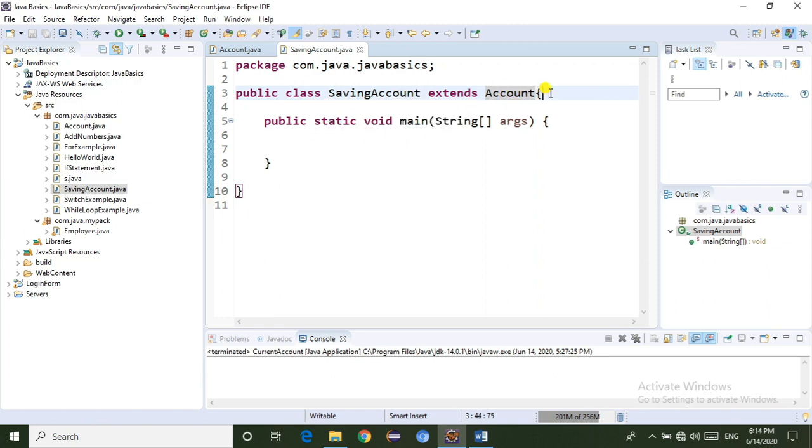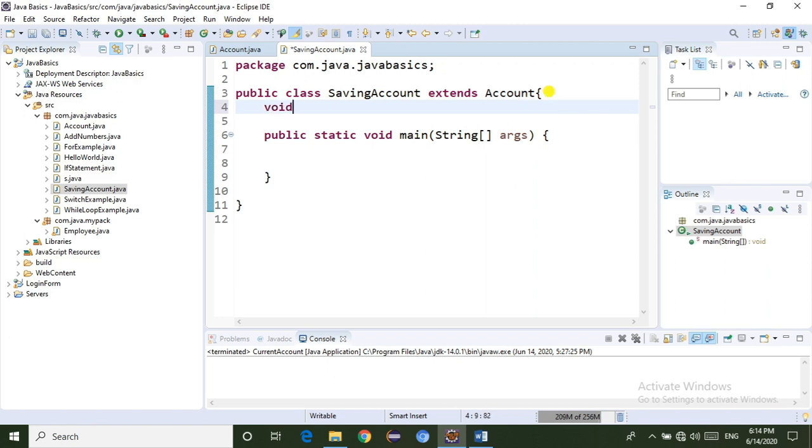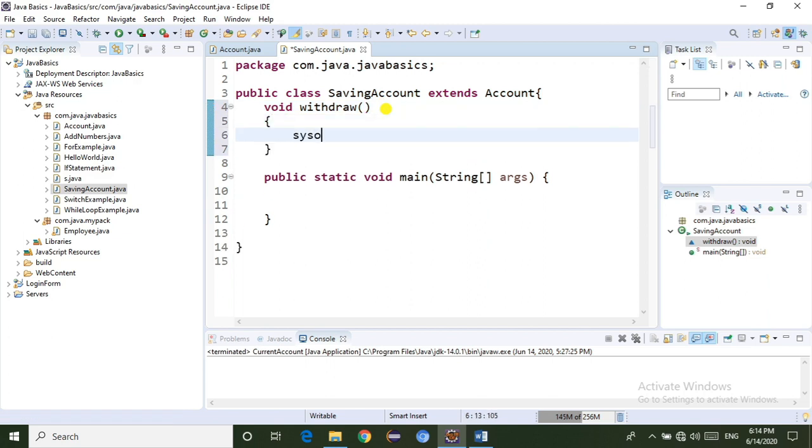Here I am going to write one method, withdraw. In this withdraw method I am going to write a System.out.println, "withdraw money".